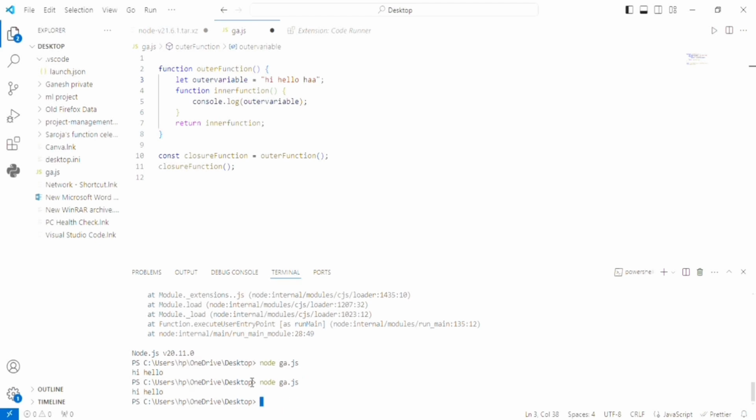Let's see the code. Now I have created a function, outer function, and a variable named outer variable. Now I have created another function in outer function which is named inner function. Using console.log, I have returned the value present in the outer variable, and on the outer side of the function I have returned the call to the inner function from the outer function.